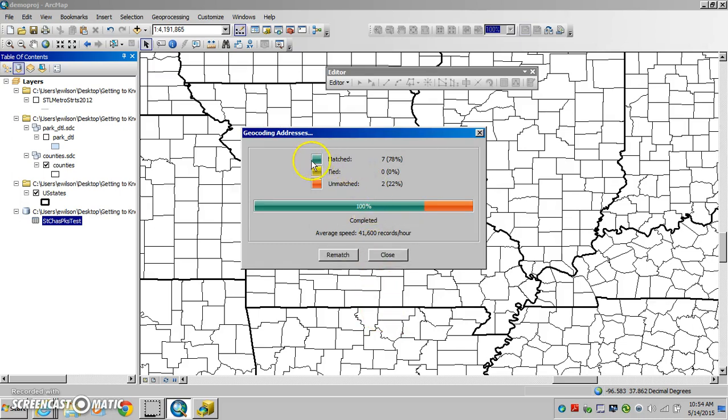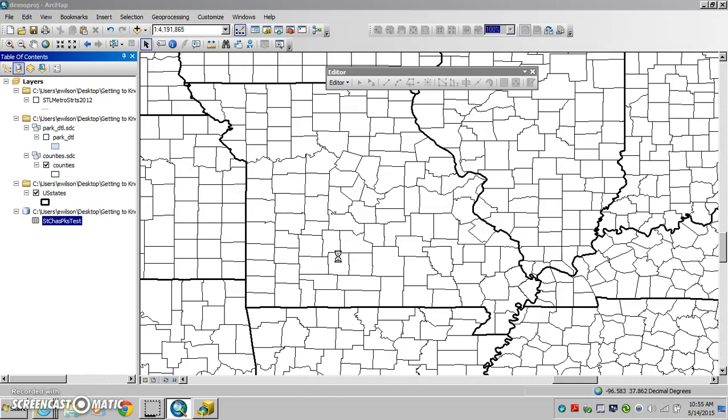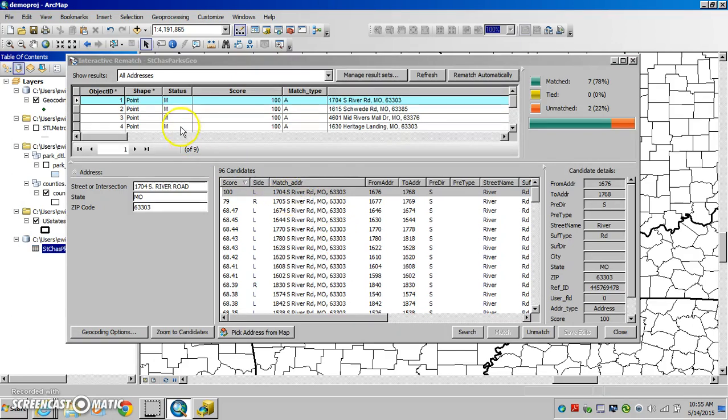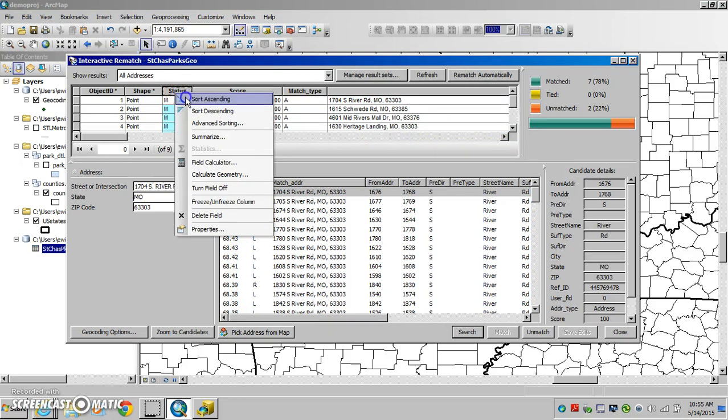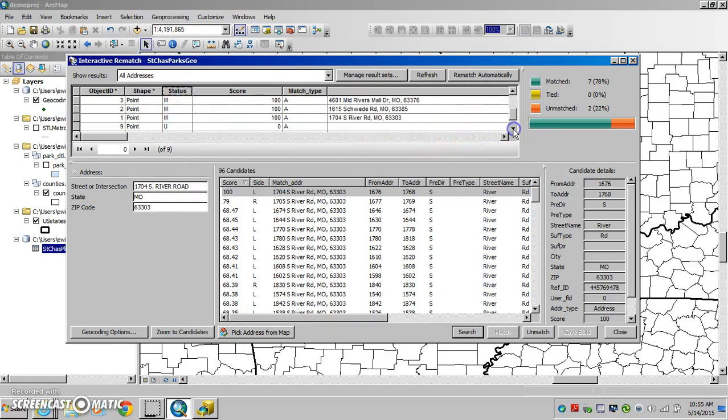As you can see, what it does is it looks through the items and matches as best that it can. For this case, it found 7 matches, but 2 of them it could not find a match for. So we need to go into the rematch box and see what the situation is. Under our status, that's where we look first. M stands for matched, and U stands for unmatched. I'm going to go ahead and sort these so that they're together. So you can see that we found 2 that are unmatched.